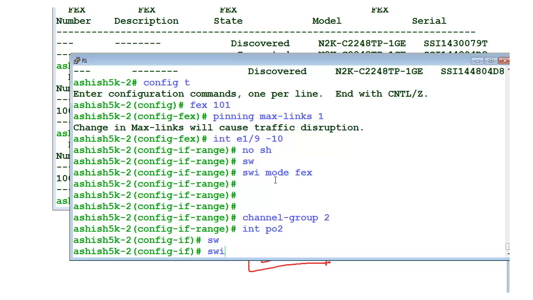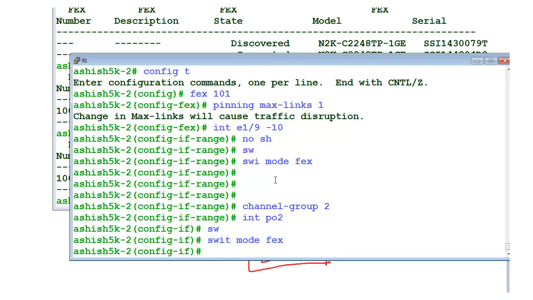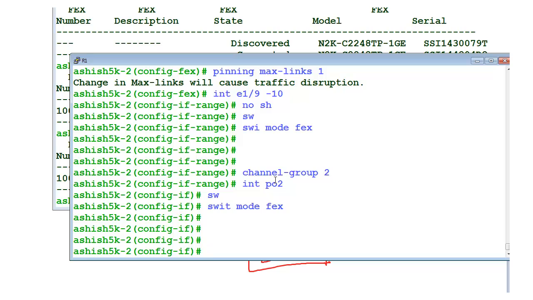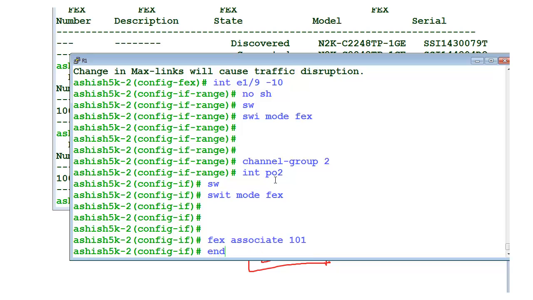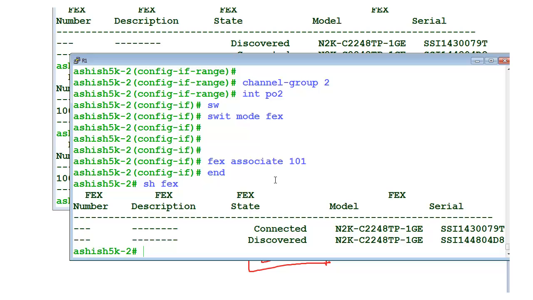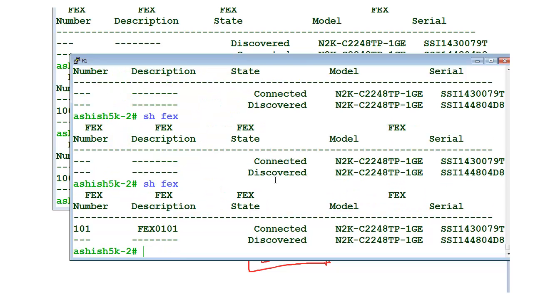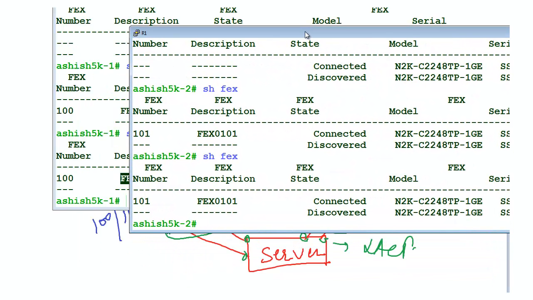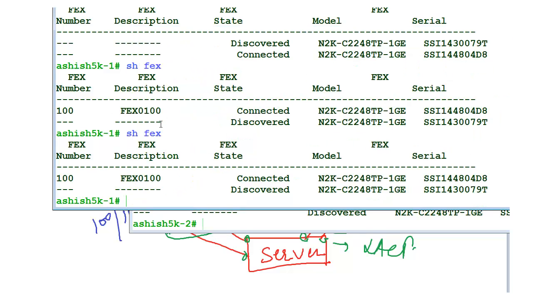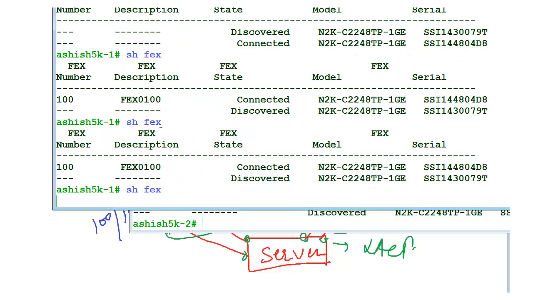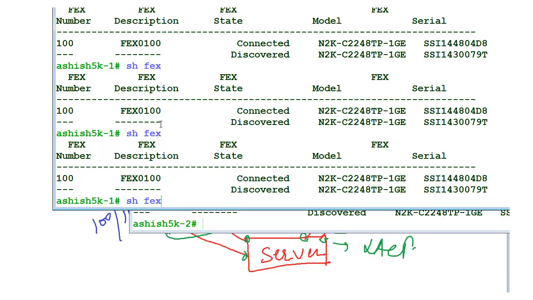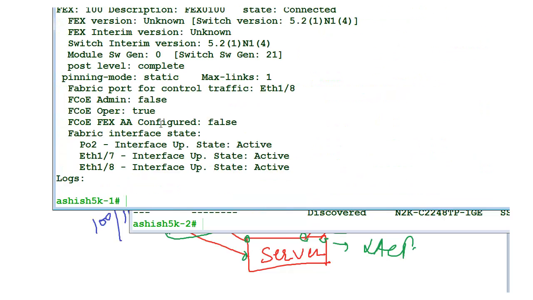Switchport mode fex-fabric. And it is done. Now we need to associate with FEX, associate 101. Hit enter and do show FEX. The first one is showing connected. Let's wait. Okay, 101 is coming. It will take around 1 or 2 minutes. Then you will get some messages and this FEX will be live. You can do show FEX detail. You can see 7 and 8, they are in up status.